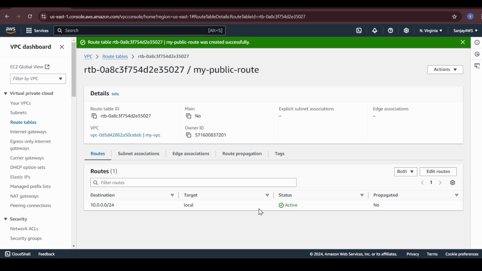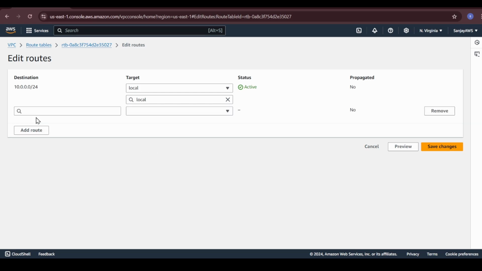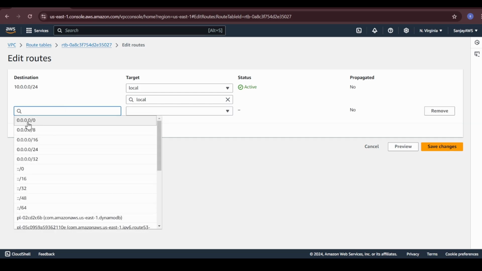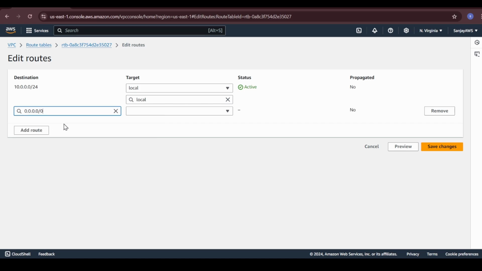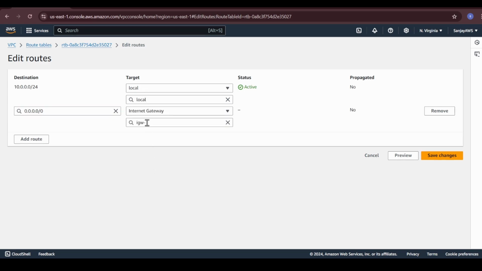So to make our subnet a public subnet, we need to first edit this route and create a public route for this. So I will say add route, and I will say the destination is 0.0.0.0/0, which means all IP addresses. So this is the IP address that you need to choose for public internet. And when any resource is trying to access the internet, the target should be an internet gateway. So I will say the target is internet gateway, and I will choose the internet gateway which I created, right? Now let's save these changes.